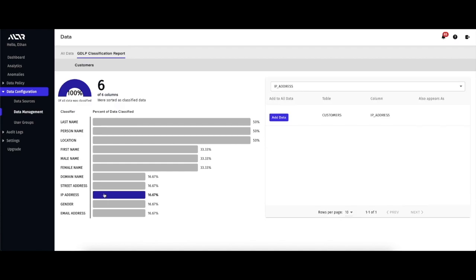We can also see more sensitive data down below. For example, we see email addresses here. We can add the columns directly to ALTR from this classification report to begin governing them. And that's how easy it is to classify your data inside of ALTR.